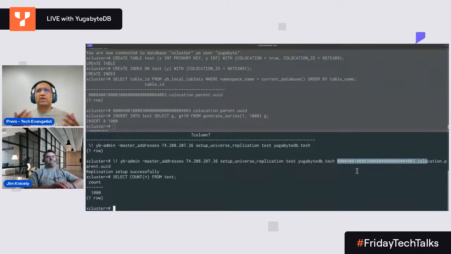So typically, when we create indexes on tables, the index is distributed differently than the table data. But when you have colocated tables and indexes, they are all on the same machine, the same tablet. Exactly. That's a huge performance difference.